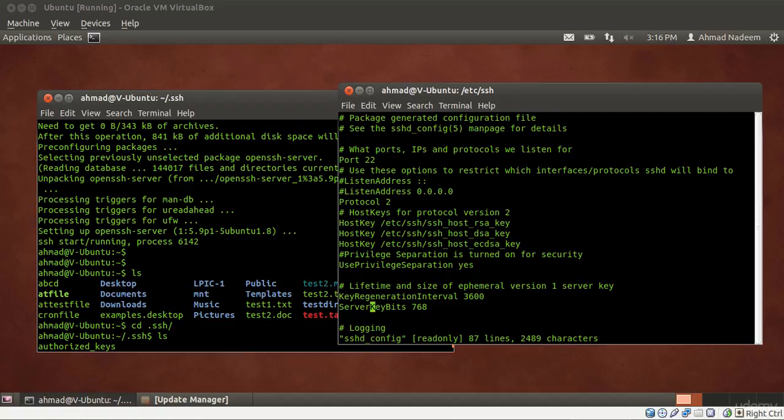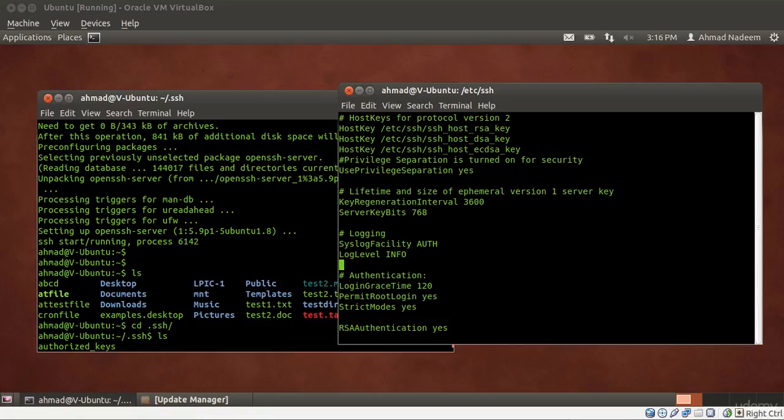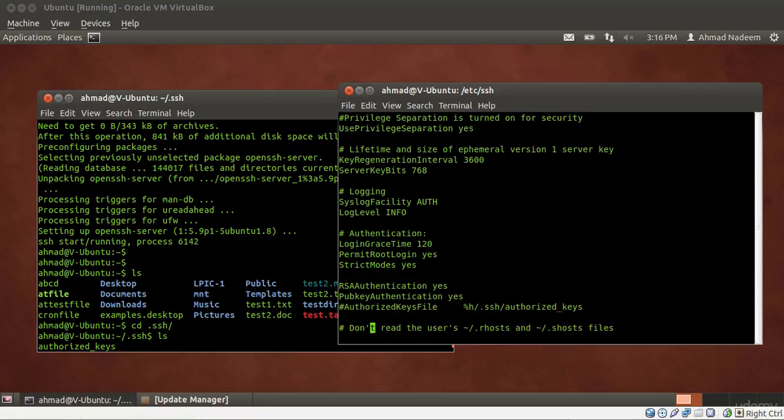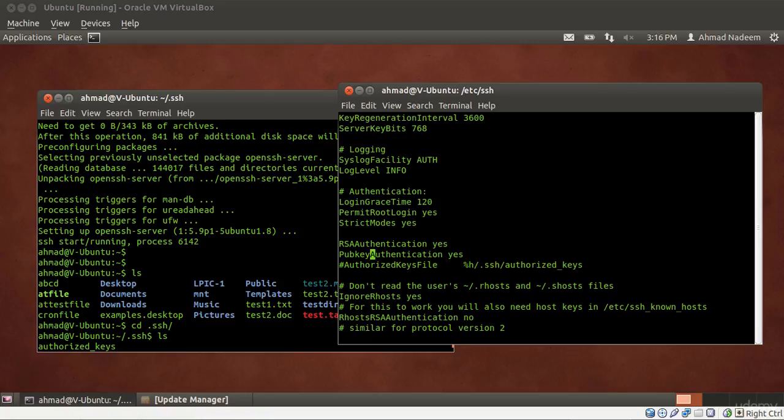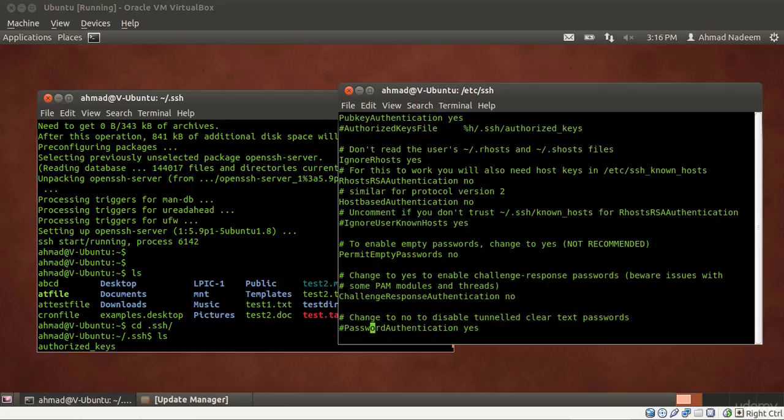If you really want to look into this, you are very welcome to do it, see it and change the parameters as per your requirement. For example, we have logging and authentication, and whether we want RSA authentication or not. So there are a bunch of options there that you can tweak or change as per your own requirements.